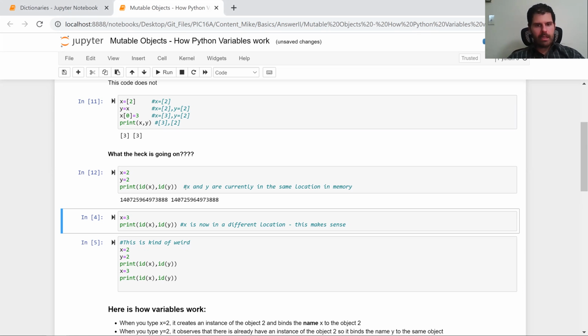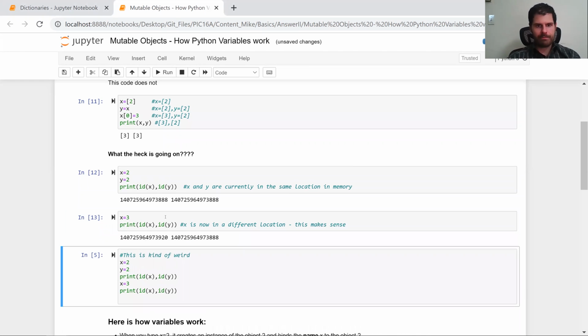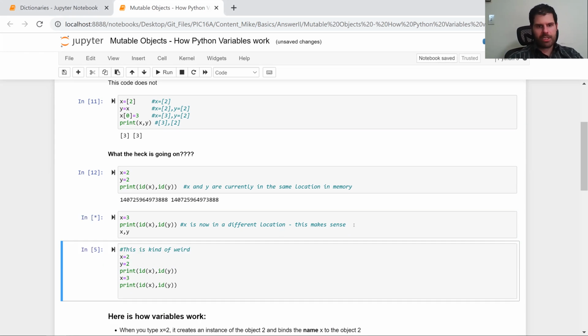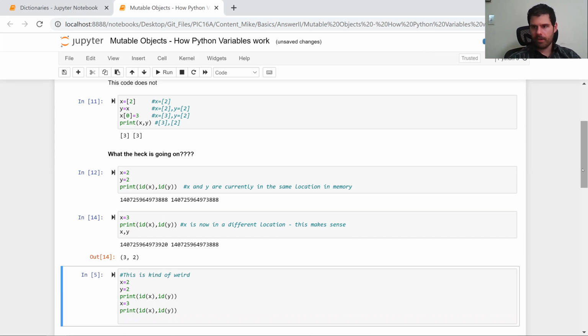Okay. Now let's try assigning x the value of 3 and checking the location again. Okay, y is in the same location as before, but x is in a different location. This kind of makes sense because with int, it does work the way you'd think, at least in terms of the output. So they can't be in the same location now that they have different values, because y is still equal to 2. Heck, let's just even print this out. Let's print x comma y. And we're going to see 3, 2 again.